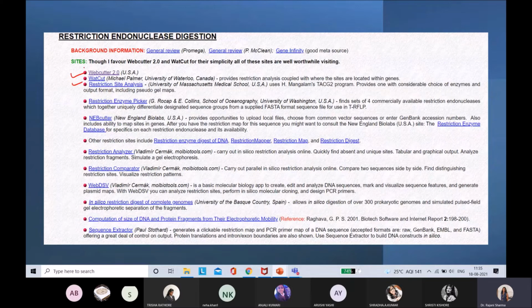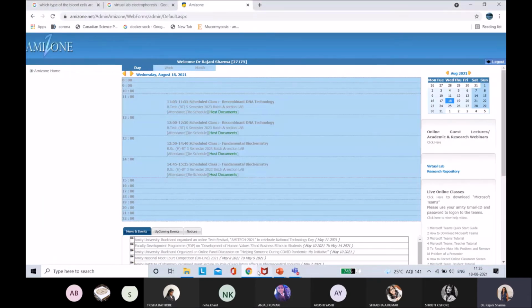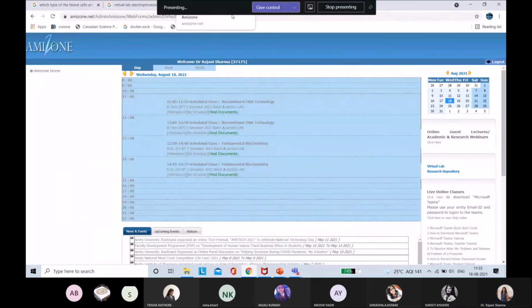So I will just take you through one example with the WebCutter. It is WebCutter version 2 by USA. So let us see how it works and how we can find out.